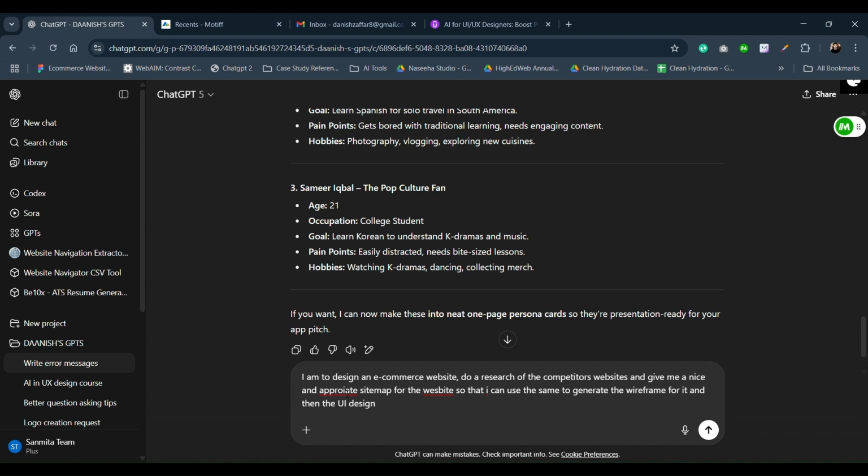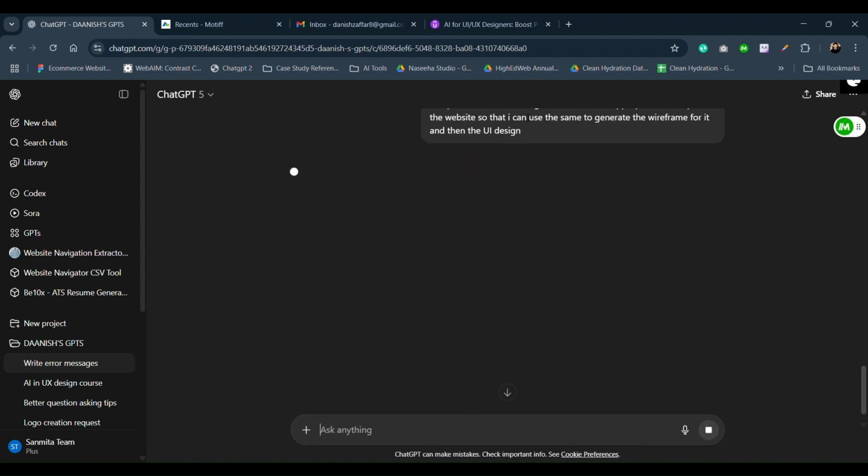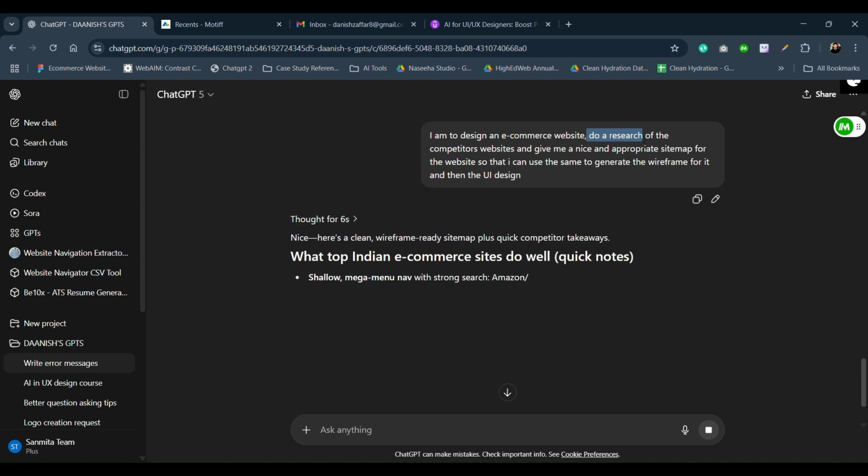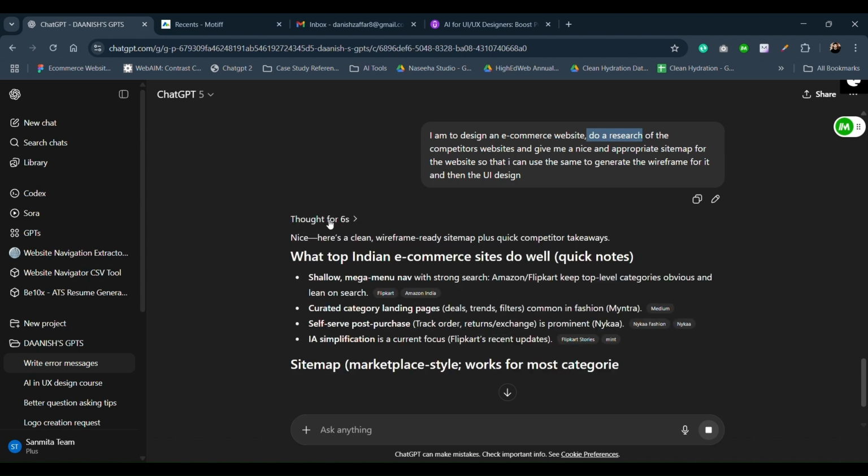You don't need to worry about these spellings, because it will get it by itself, so you don't need to worry about all these things. Yeah, so as I mentioned, "do a research." This is the keyword that ChatGPT is using for the research. So that's why it's thinking about all these, going through all these competitor websites and giving me the results.